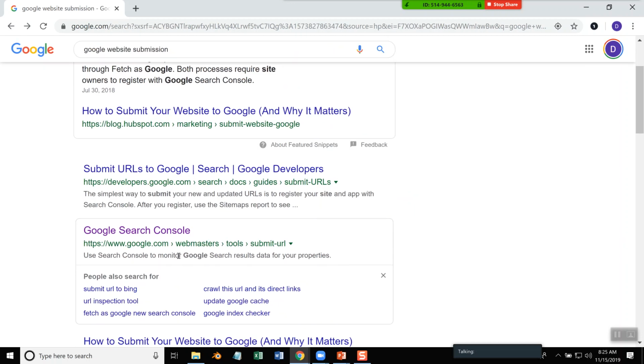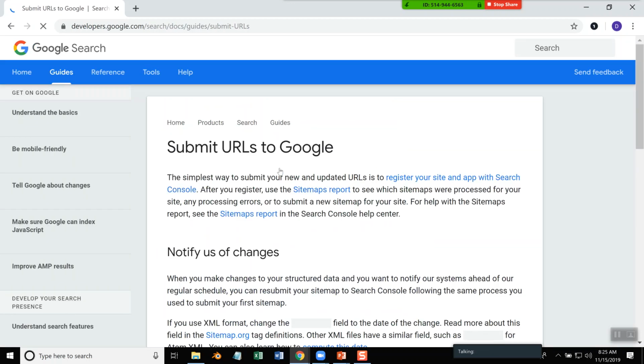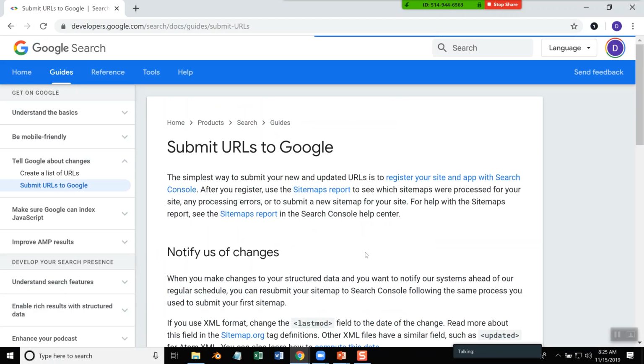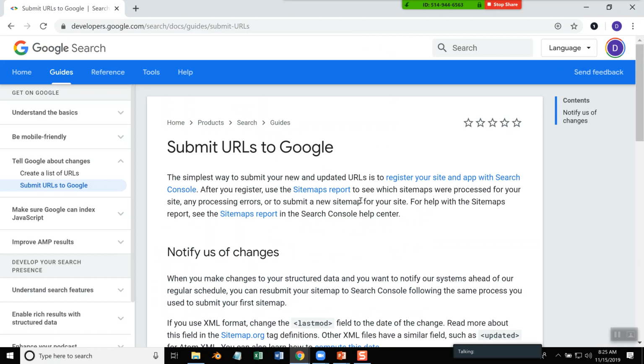Use Search Console to monitor Google search results for your results data. Submit URLs. Like here, you submit your URL to Google.